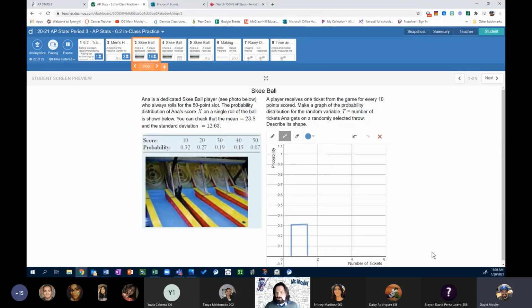So again, I'm going to give you a few minutes here to draw your histogram. Remember, this is a histogram. It is not a bar graph. There is a special order to the x-axis and the order in which things go. So your bars should be touching.